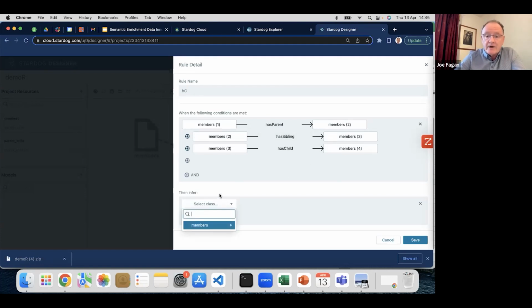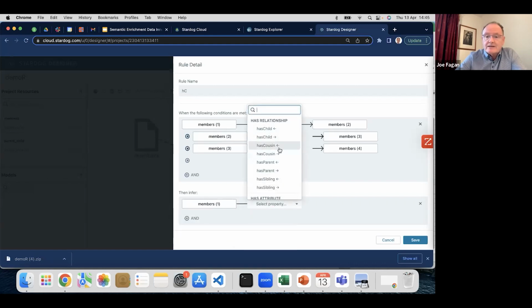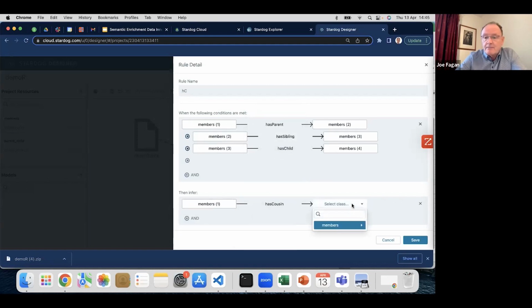Now, by the way, when I infer, I can either infer class membership. So I'm going to say that member one has cousin member four. Let's save that.